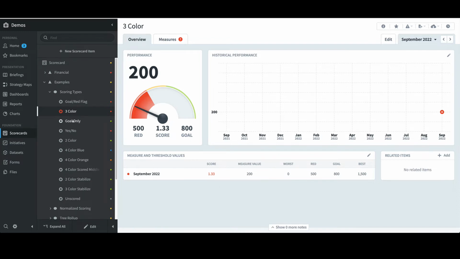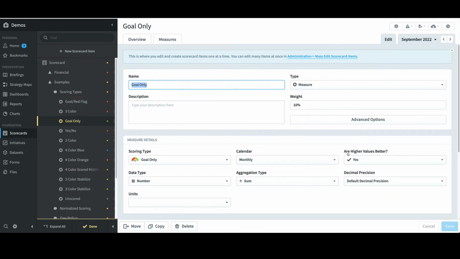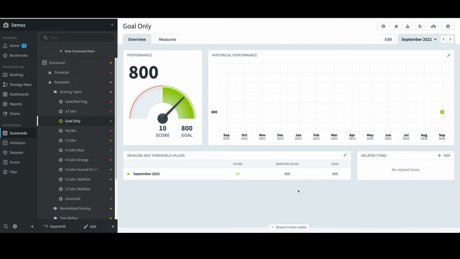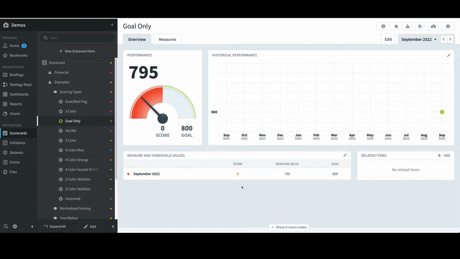Moving on to goal only scoring. This option requires only that a goal value be set and a determination if higher values are better. And I'll click Edit to show that option. If that is set to yes, and I'm at the goal or above, I'll be in the green with a score of 10. I'll click Done. For example, if I have a goal of 800 with an actual of 800, I'm in green at a score of 10. If I change the value to 795, I'm in red and at 0.